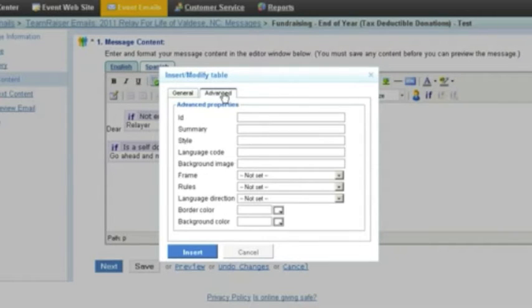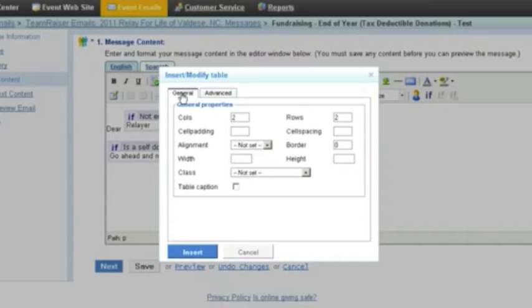But if I click advanced, I can add a background image if I have that URL. I can also change the border color and the background color. For this example, I'm just going to add in a table so that we can see the text right next to the picture. So I'm going to choose 2 columns and 1 row. And then I'm going to align it center and click Insert.